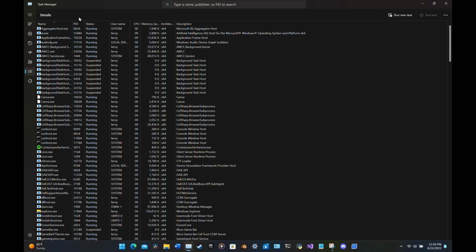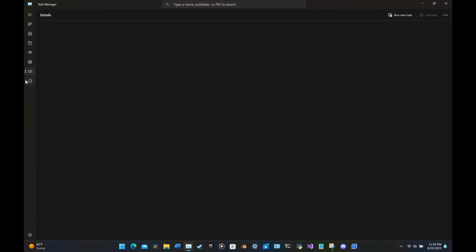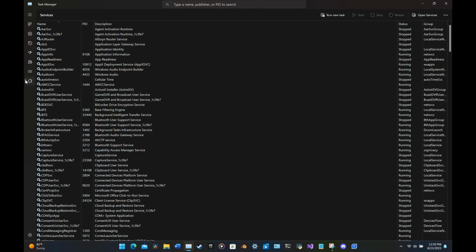App History and Resource Usage. The App History tab provides valuable insights into your application usage patterns. It tracks resource consumption over time, helping you identify resource-hungry applications. Armed with this knowledge, you can make informed decisions about which applications to keep, improving efficiency and responsiveness.